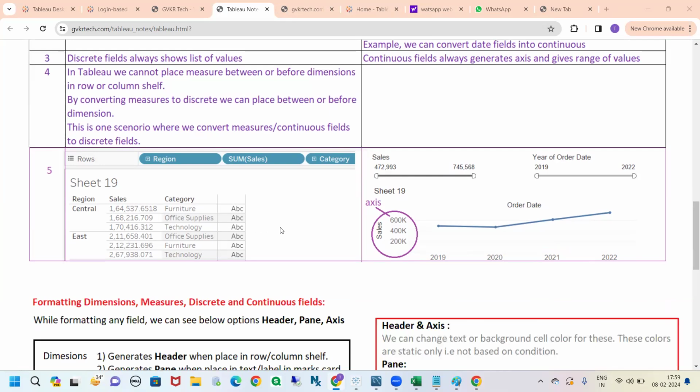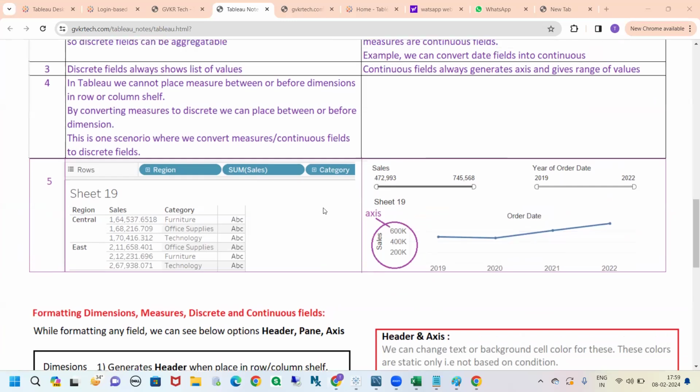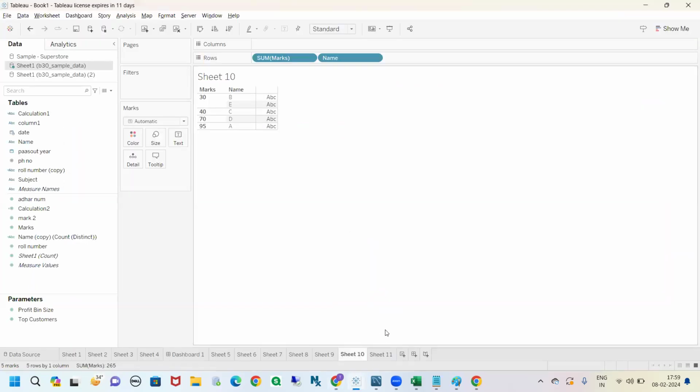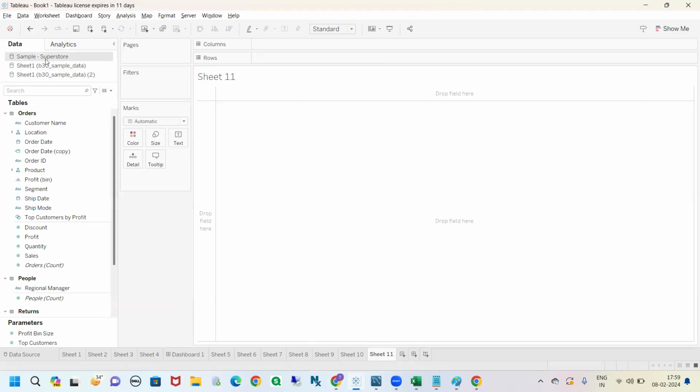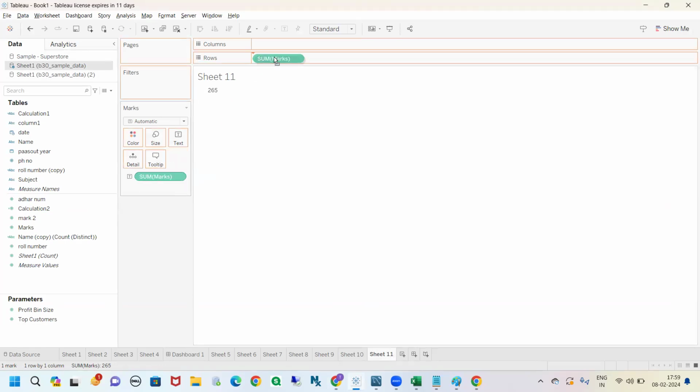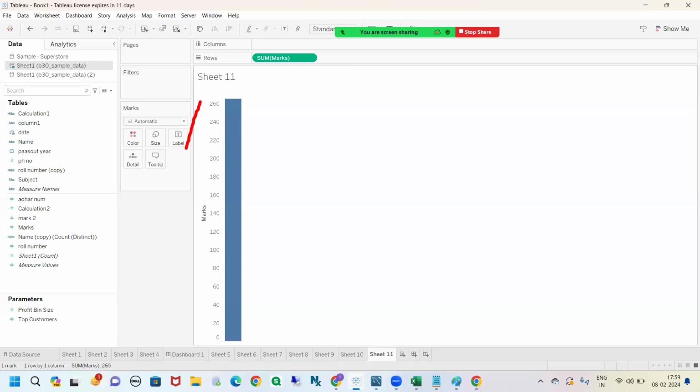Okay, and one more thing is continuous fields always display axis. You see this is coming under continuous fields, so continuous fields will always display axis like this. For example, if I go to Tableau and go to sample superstore, sheet 1, when you drag marks into text here, it will not display any axis. But if you drag the same measure into row shelf or column shelf, now I can see axis here.